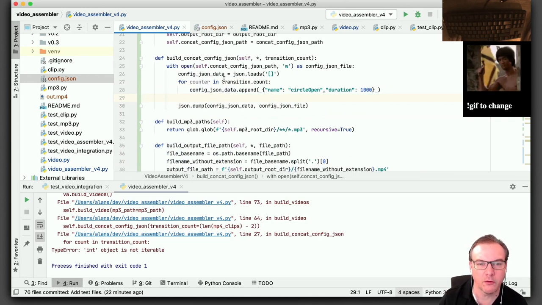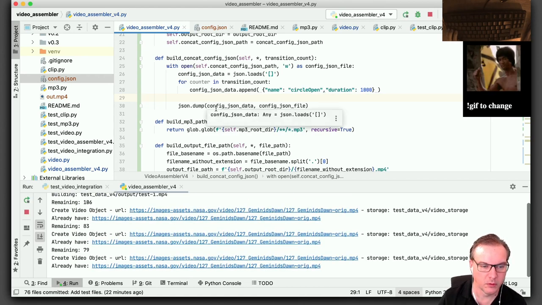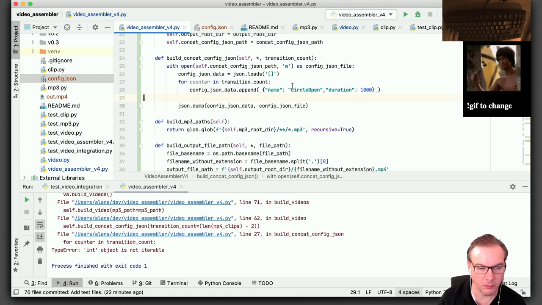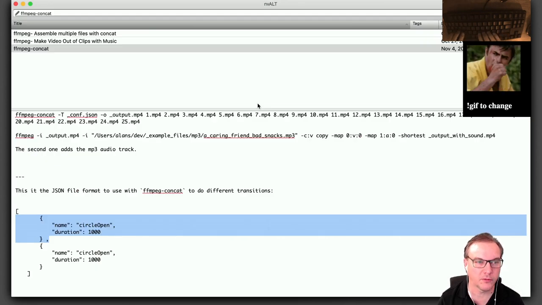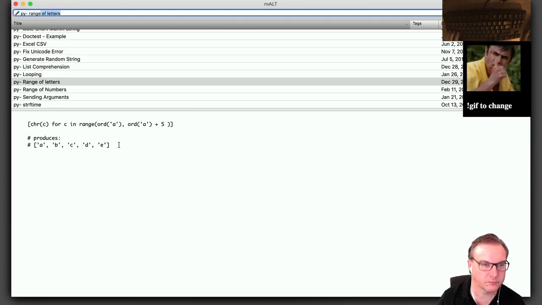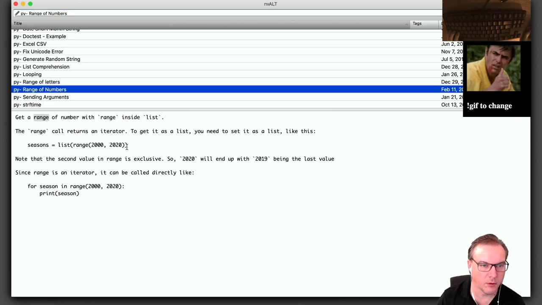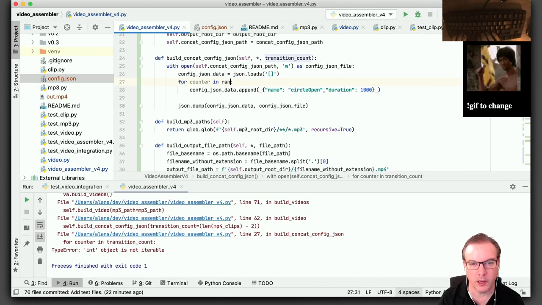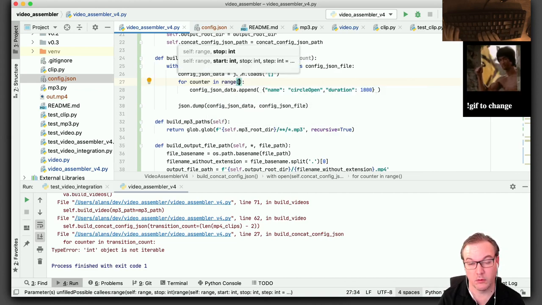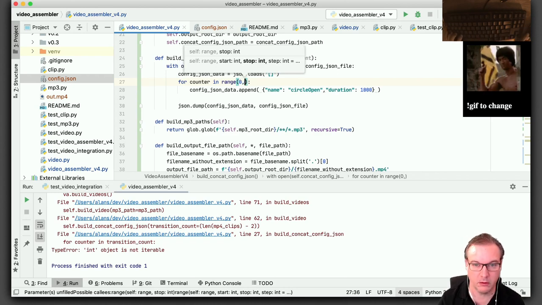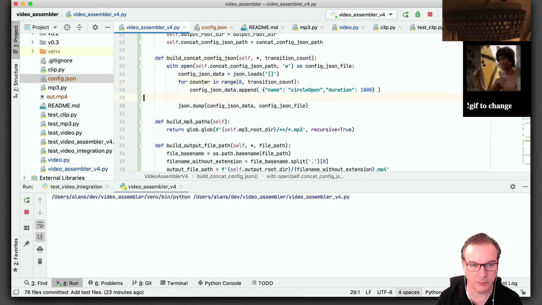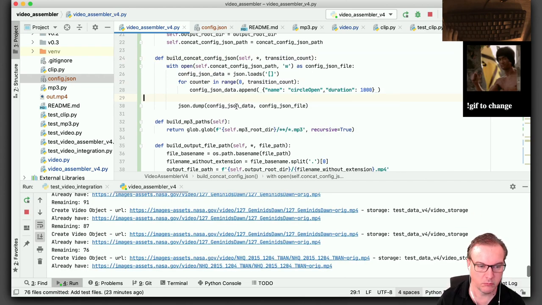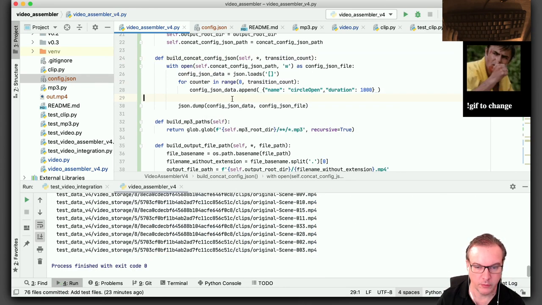Oh, this should be a range, but whatever. If it works, it works. Oh, except it's not iterable. Integer is not iterable, right? Okay, it's got to be enumerable. Oh, how do you do Python ranges? Range numbers for range. So I want to do 0. For counter in range, do I want to do 0 or do I want to do 1? This is what's called an off by one error. Let's see what happens. Oh, made the first one. Made the second one.